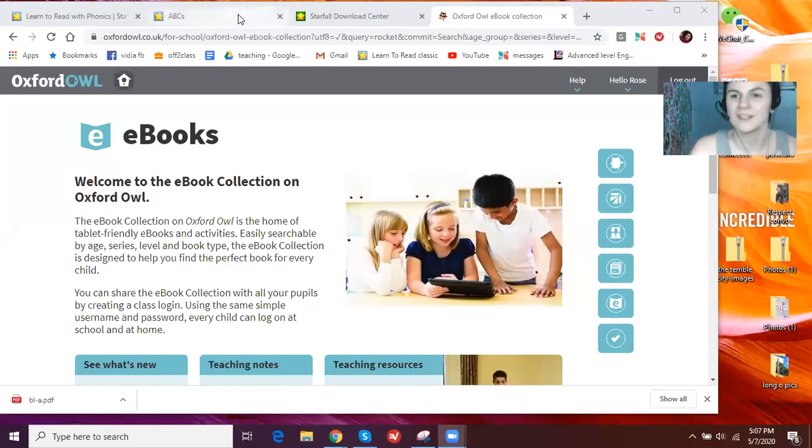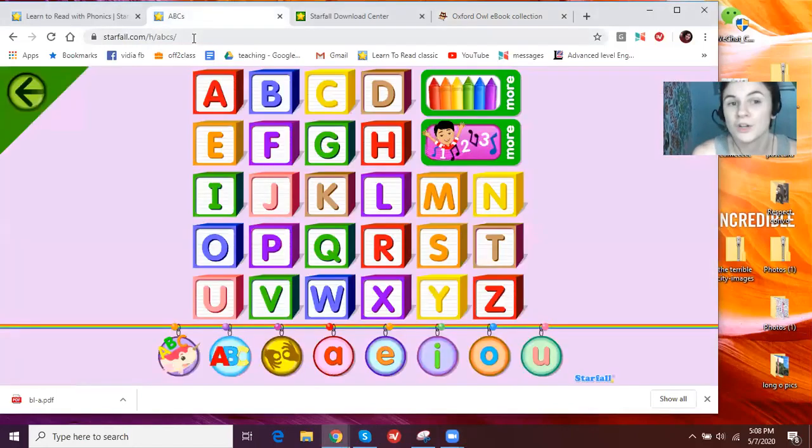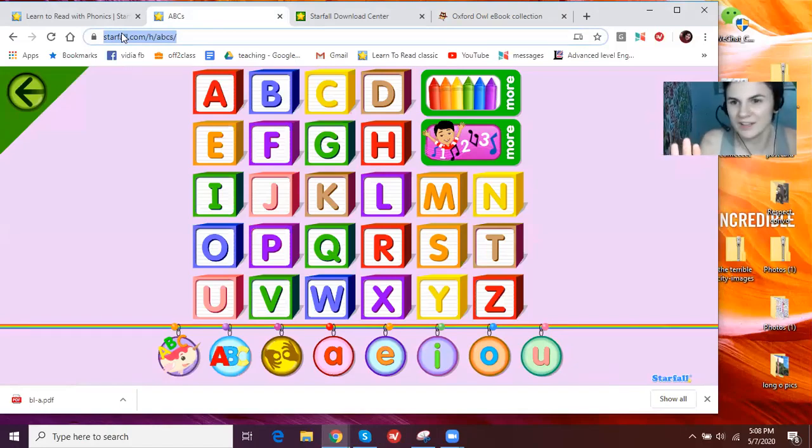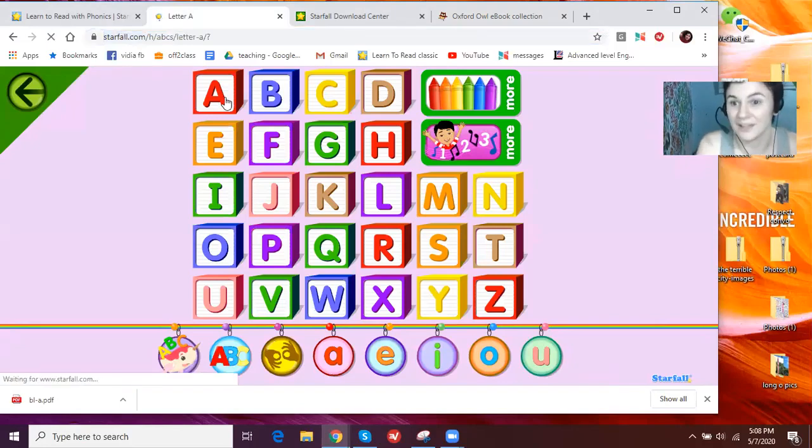All right, if you have a beginning student with little to no previous knowledge of the English language, we're going to start with Starfall ABCs. Now, as you can see, this is starfall.com/ABCs. If you want to use this, bookmark it so you can get to it really quickly. Okay, lesson 1, class 1 is going to be the letter A.